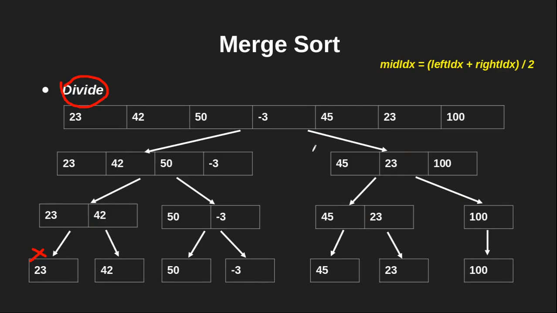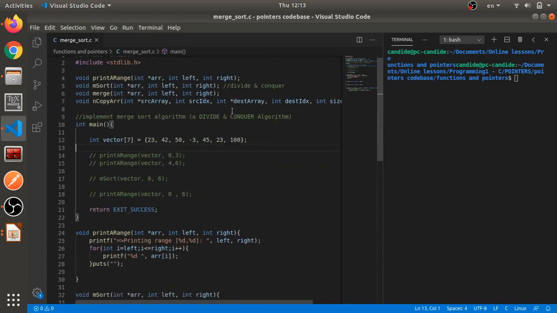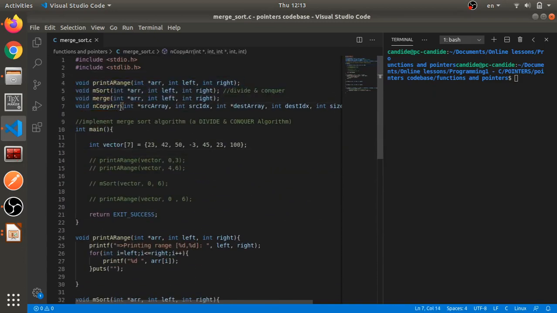Let's try to write the code for the first part, this recursive part, and then we will switch to the next part, which is the conquer part. Okay, so let's get to the code here. In order not to lose much time, I already declared or defined some of the functions, and you will see what those are before we start.